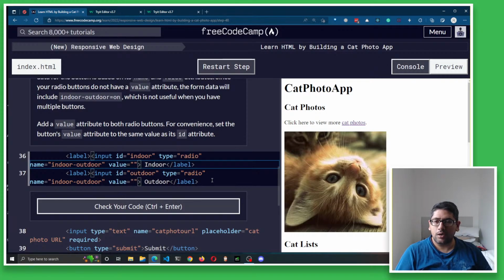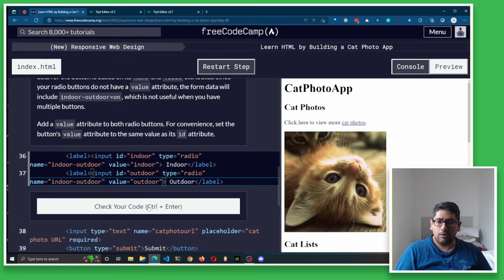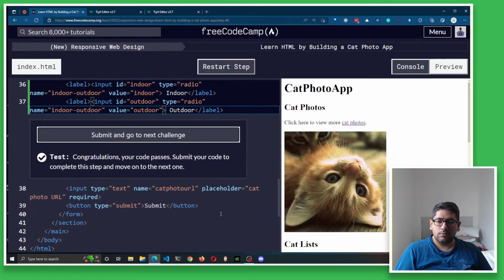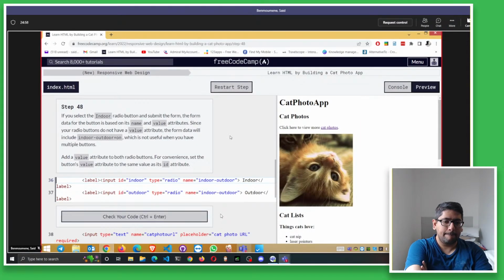Value equal to, in double quotes, for this one. Add a value attribute to both radio buttons. For convenience, set the button's value attribute to the same as its ID. Value same as ID. Indoor, and this one should be outdoor. Submit. All good. Should I put it before name? Yeah, it's all good. Anywhere.